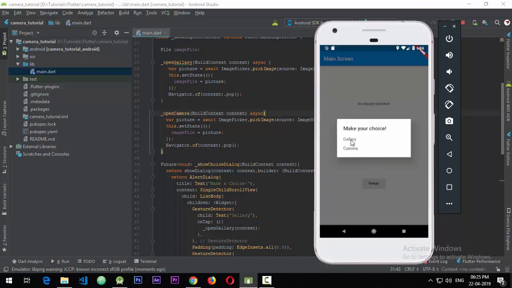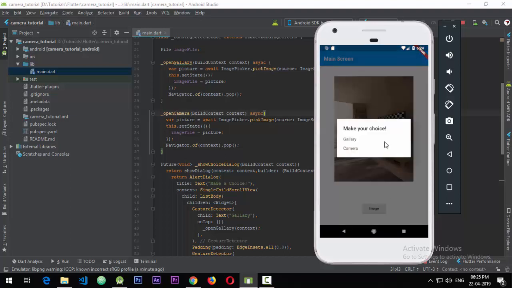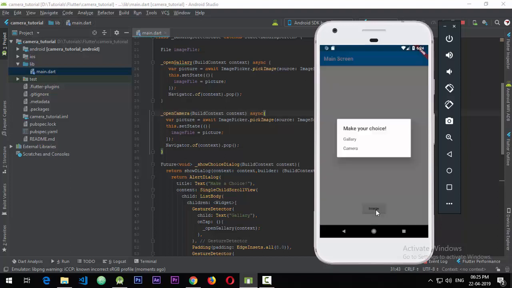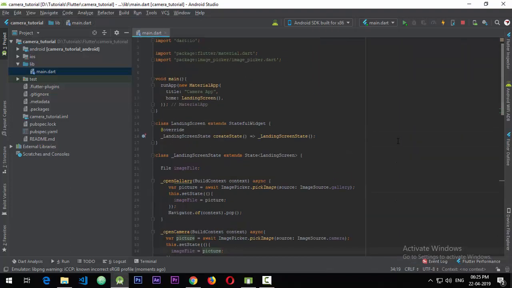I'll just select the image, I'll go to the gallery, select that image, and it displays perfectly. I'll go to camera, I'll click the image, and yeah, it displays that perfectly. I don't know why that error was there, but it's working fine now. So yeah, this was a simple tutorial.